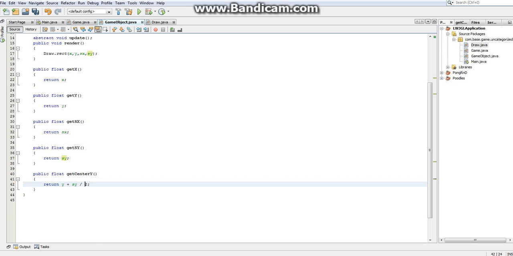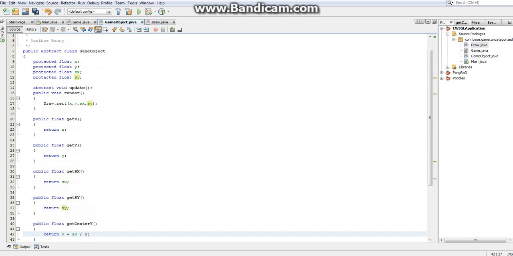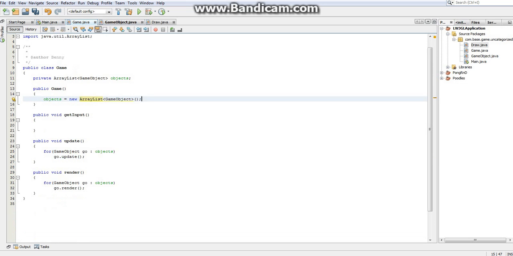And congratulations! You have completed the GameObject class. And that's pretty much everything we'll need to do there. So, every error should have already gone away here, and we have actually a lot of the framework of our game already done.